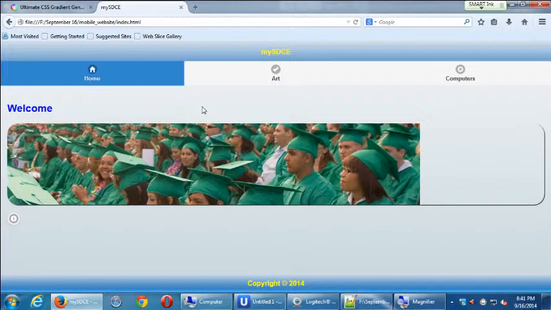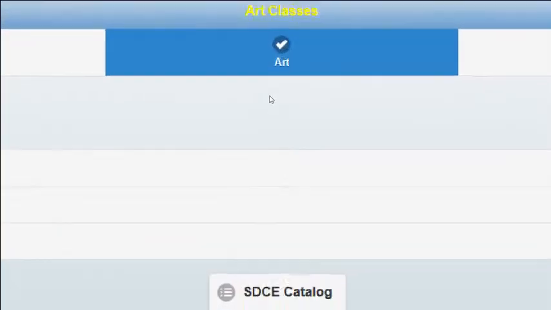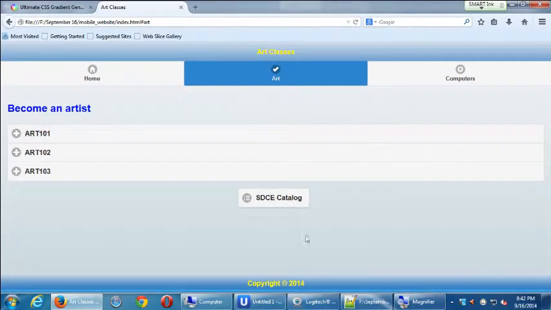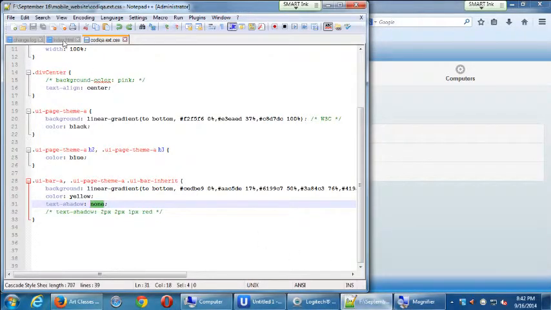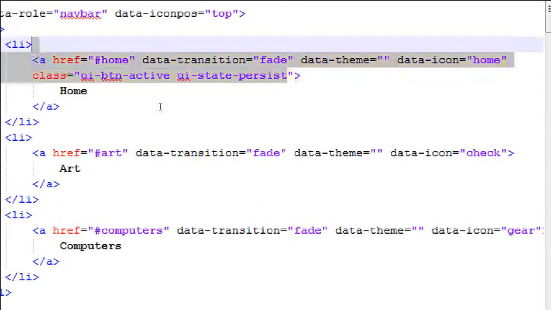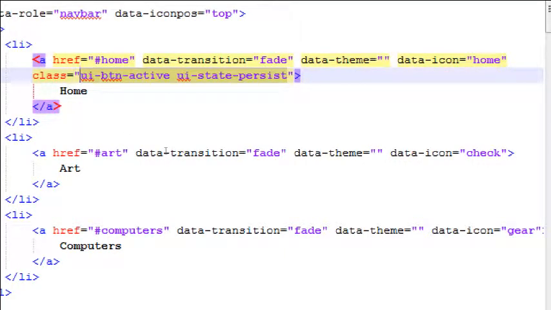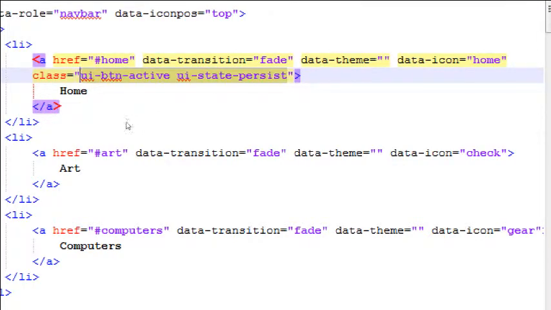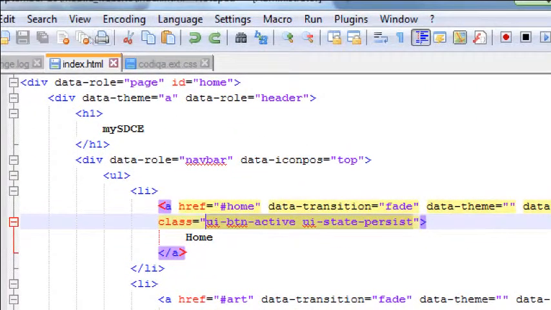So we have to write CSS for basically those four states if we want all four of them controlled. I'm going to see about first, however, controlling this persist here. And this reminds me that when we were working a while ago, right here, UI button active, UI state persist, this is what seems to be affecting the state that it looks like it's been clicked. So I'm going to see what happens if I use this as a basis to write my CSS code.